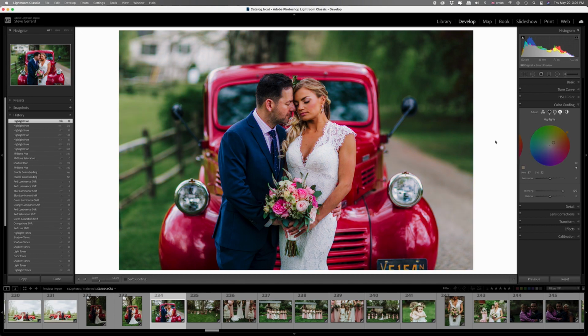That's kind of nice. Play around, see what you like, and you may be able to save it as a preset later on to apply to all your images going forward.